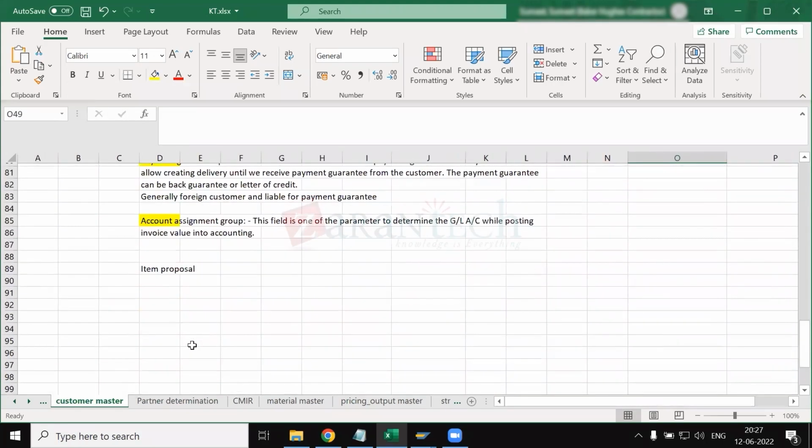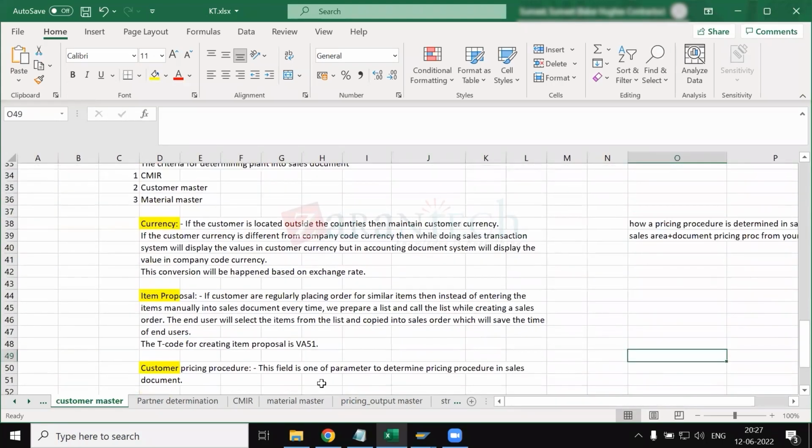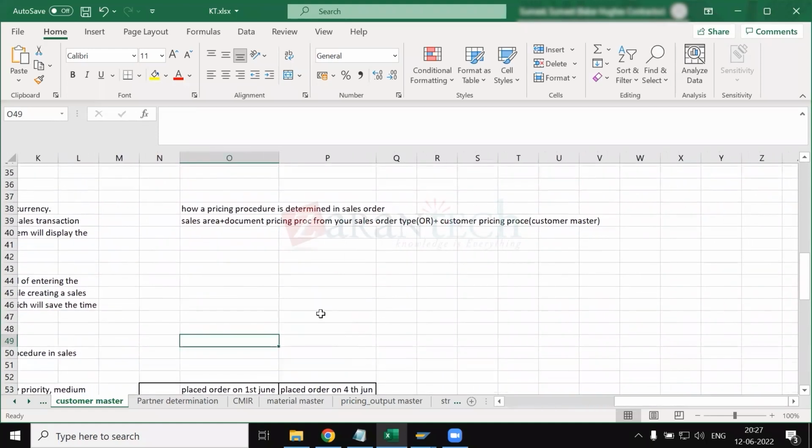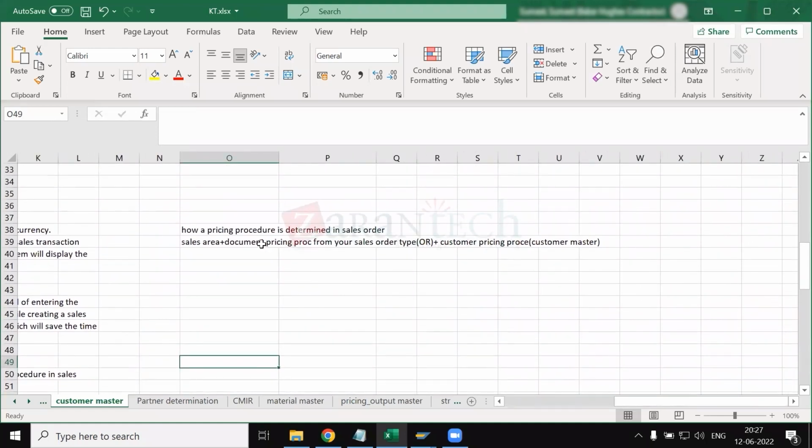Anyway, in the time of pricing, we'll be seeing that. But for the time being, yeah, how a pricing procedure is determined in sales order, right? This was your question you have asked.